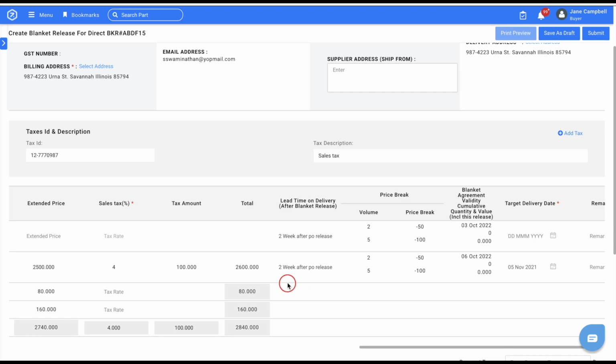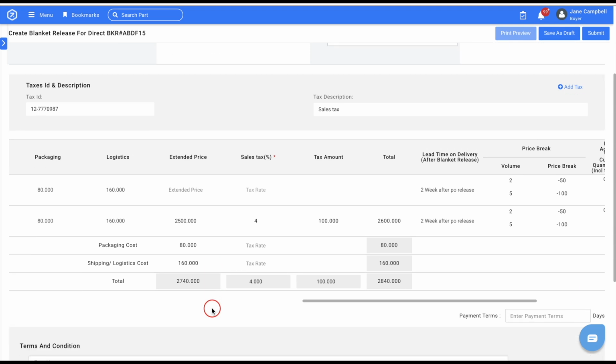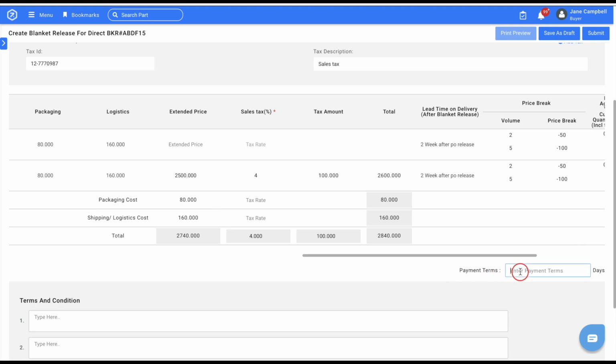In the Packaging Cost and Shipping Logistics Cost fields at the bottom of this section, review the packaging and shipping cost breakup for the selected parts. In the Payment Terms field, enter the number of days within which payment should be made after the blanket release is issued. Note that if you want to enter advance payment details, you may do so in the Terms and Conditions section. Enter any terms and conditions specific to this release in the Terms and Conditions section.